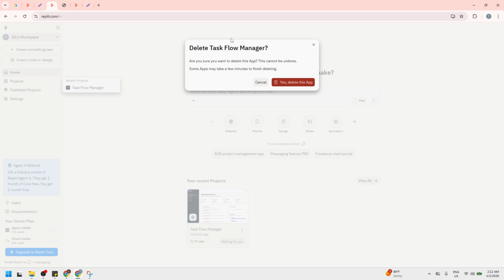That's it. Open Replit, log in, find your REPL, click the three dots, and choose Delete. With those steps, you can keep your workspace tidy and focused on the projects that matter.